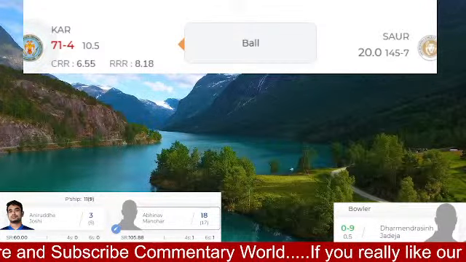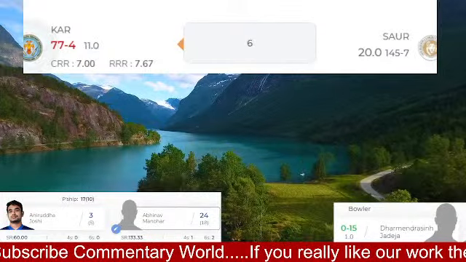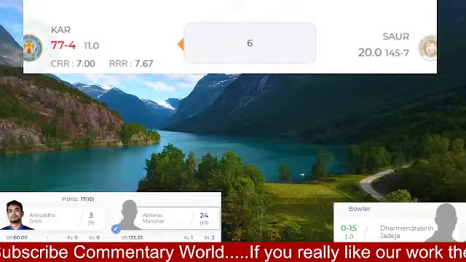Dharmendra comes down the track again. Manohar hitting it straight down the ground. It's high, it's handsome, it's gone for a massive 6. Two 6s from this over. And Karnataka is changing the momentum in their favour. 11 overs gone. It's 77 for 4.